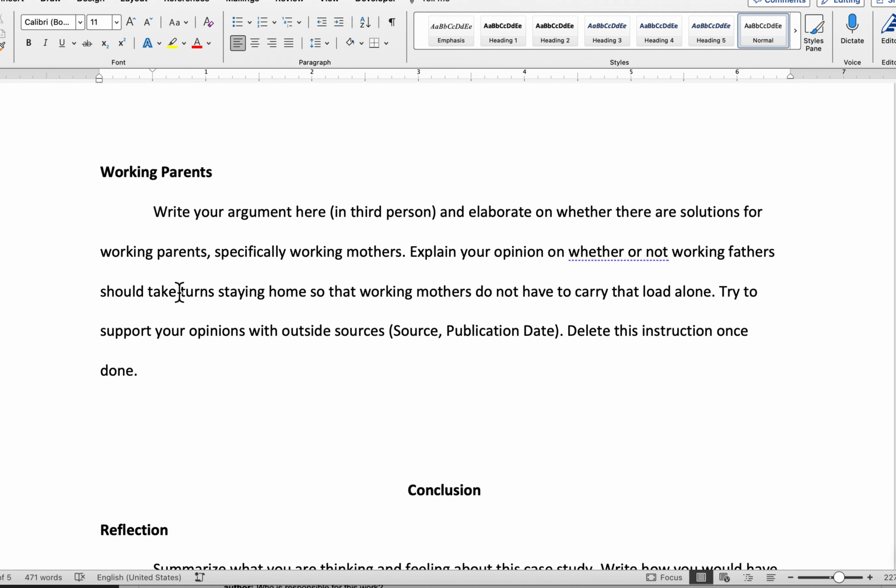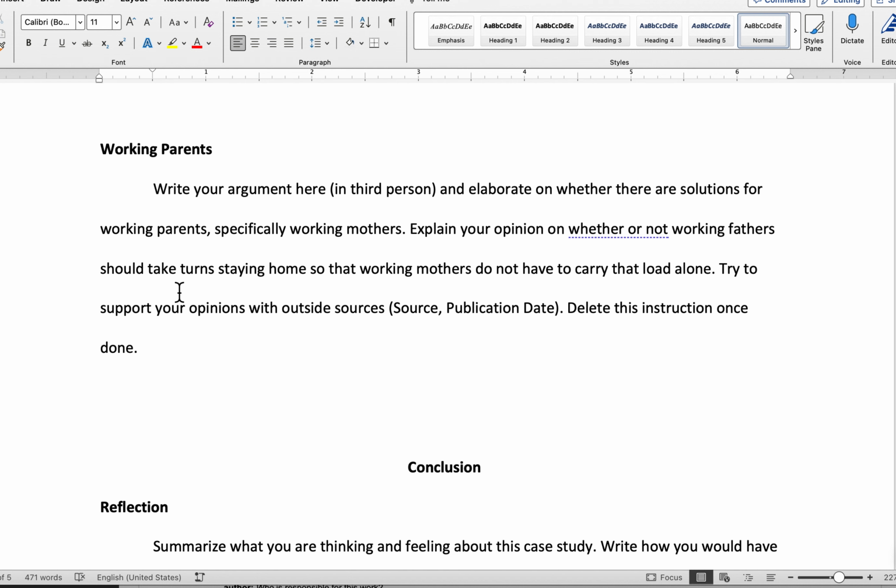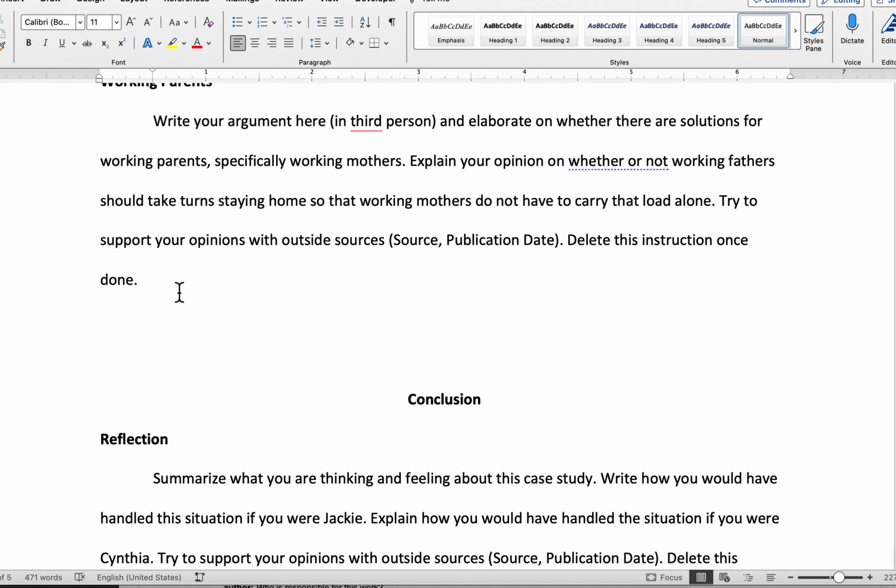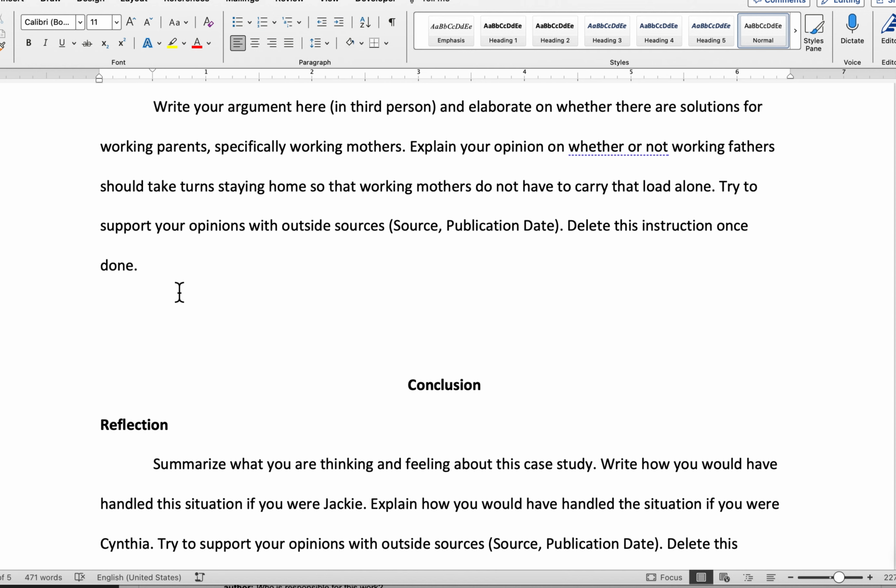And then working parents, down here in this section, you can write an argument in third person elaborating on whether there are solutions for working parents, specifically working mothers. Explain your opinion on whether you think that working fathers should take turns staying at home when work, so that working mothers aren't taking that load on their own.